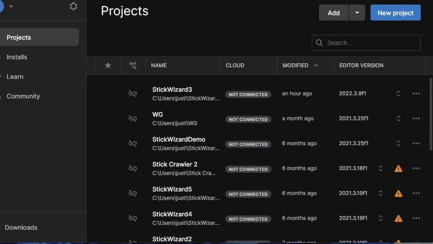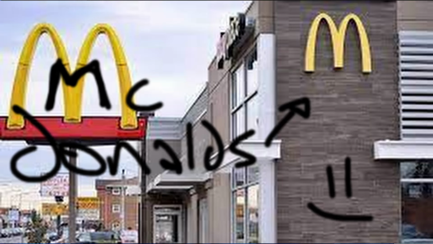Anyway, to get started you just need to download Unity from the internet. So just go on Google, type in Unity, it should be the very top link, and you can go ahead and download it. If you can't figure that out, then you're probably not going to make a game successfully, so you might as well just give up and go work at like a McDonald's or something.